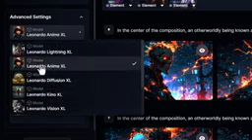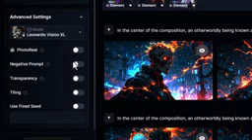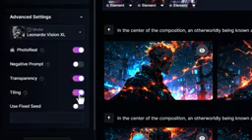So we have the anime XL. I can change this down to Leonardo Vision XL, turn on Photo Real to create photorealistic images, and I can even generate with a transparency. If I want to, I can turn this on and create like a tiling pattern.